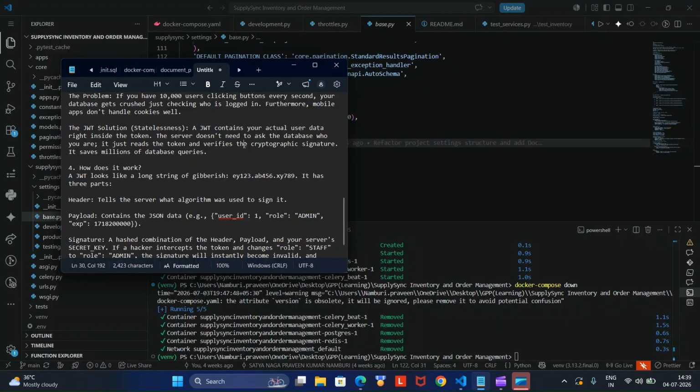So in simple words, it acts as a VIP band tied to our hand. So when you are entering a party, we are giving a VIP band. So the security won't check every time who you are, like checking in the ledger book or in the database. They will simply say, okay, you have your VIP band, you can come in. So that's how it works in real-world applications. It saves millions of database queries of asking who owns session 123 every time.